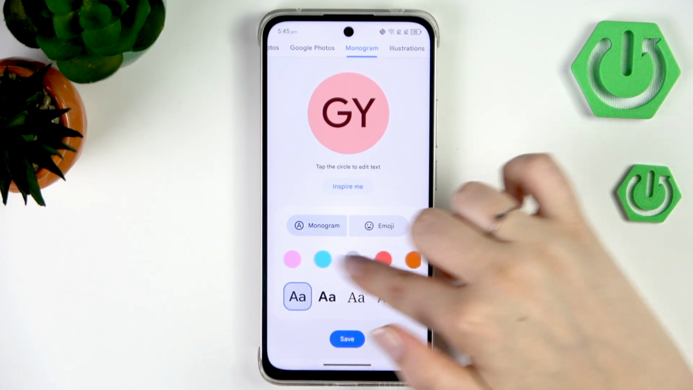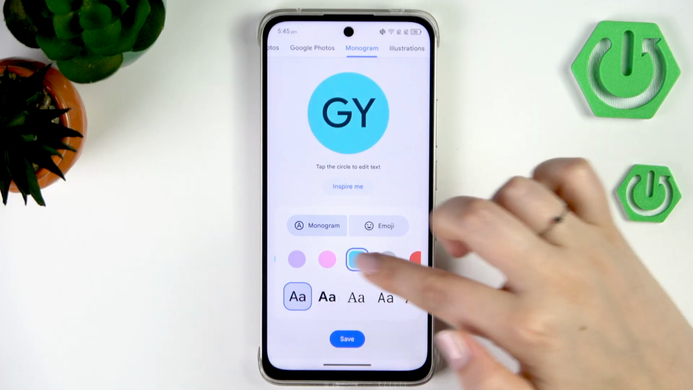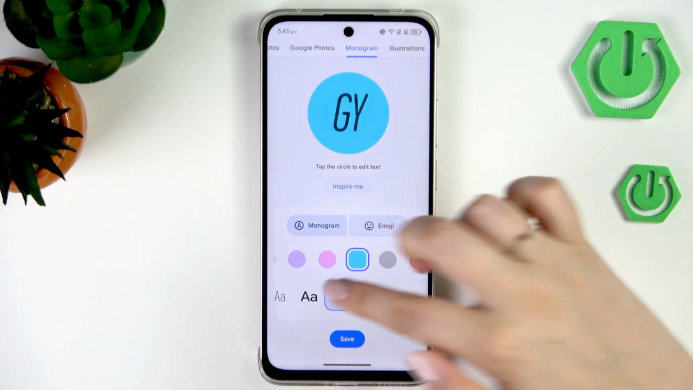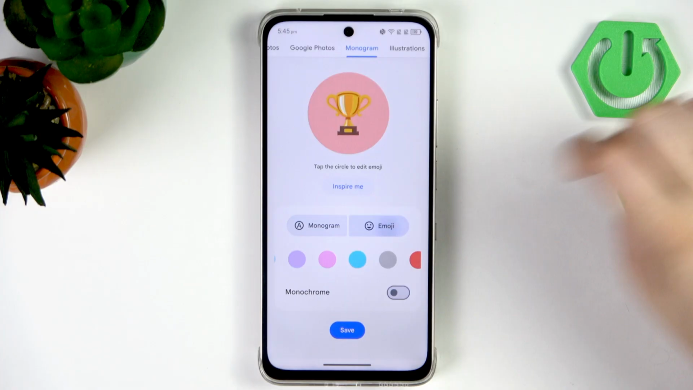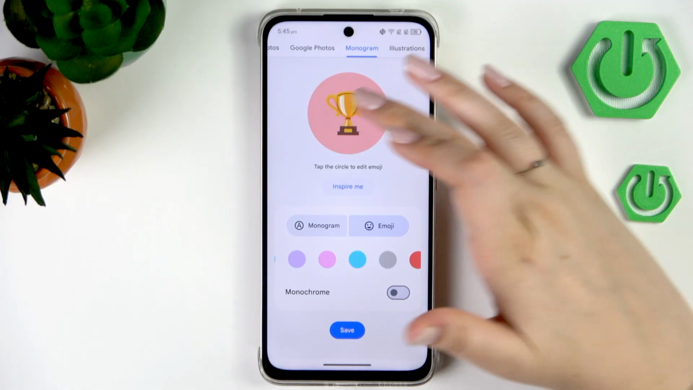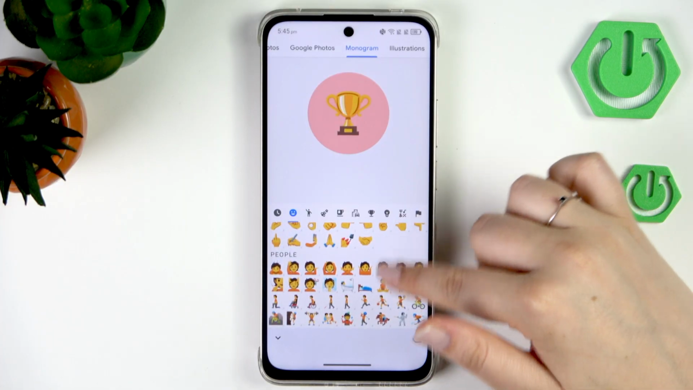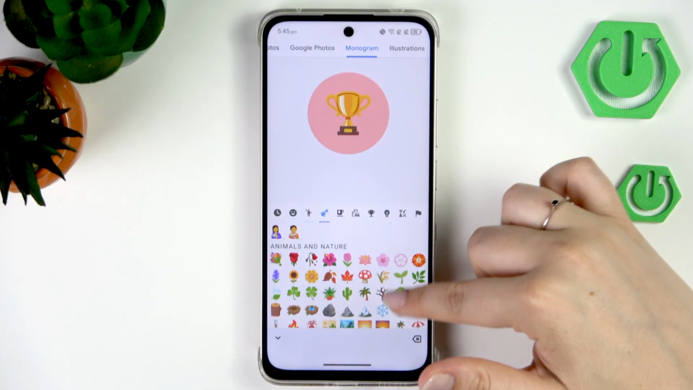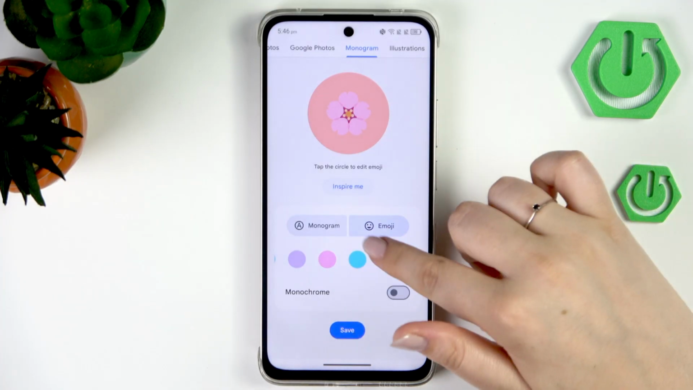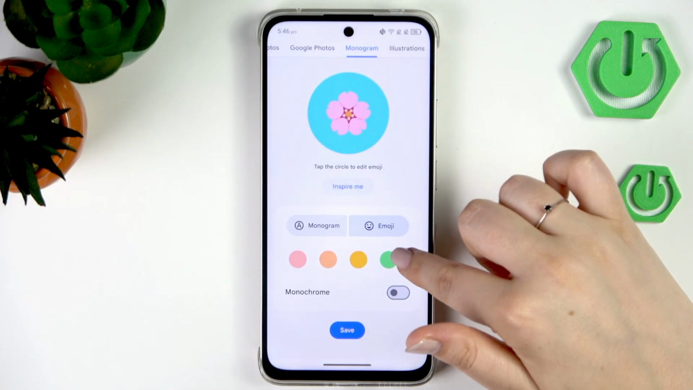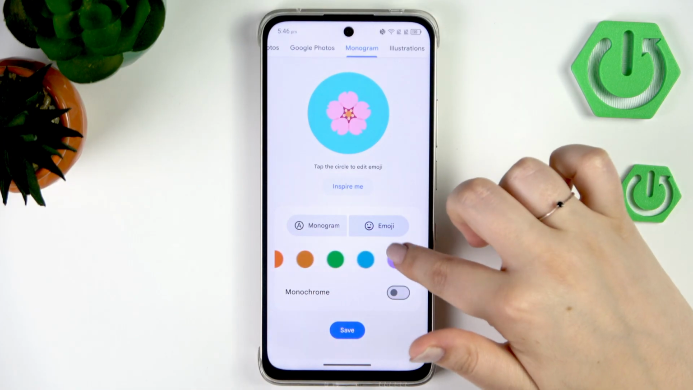You can change the background color if you want to. You can change the font also. Moreover, you can choose the emoji instead of the monogram. Just tap on it, and here you can choose from the list. So I don't know, maybe this flower. Oh, the background color is awful then. All right, whatever.